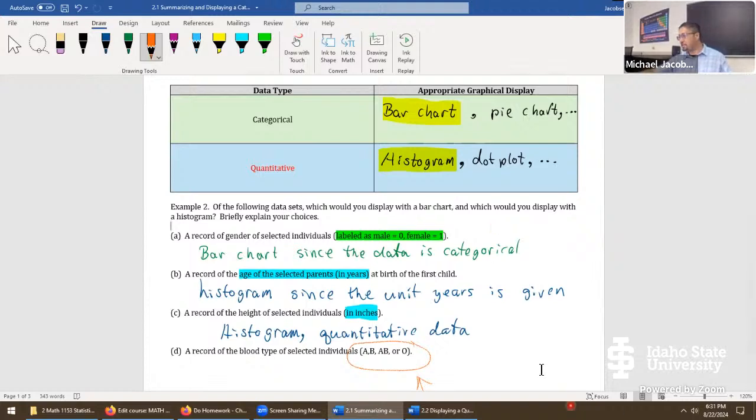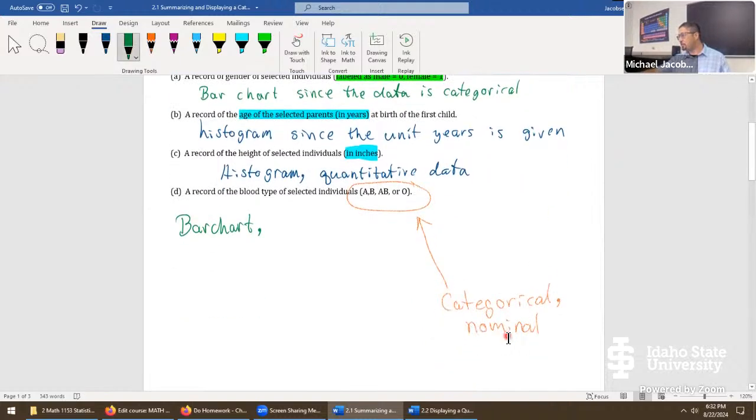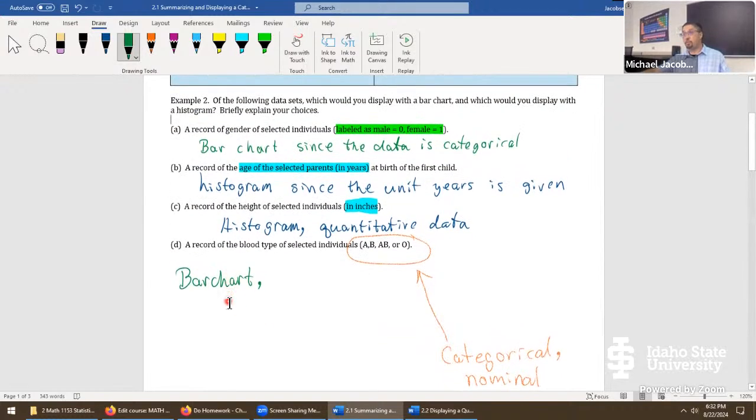Okay, well, we've got one last one to go. What would y'all say is the right description for the display on part D? You have a data set with a whole bunch of blood types. Good call. This one's got to be a bar chart for sure. And the good news, whether it's categorical nominal or categorical ordinal, it's the same display right here we would pick. We'll say bar chart.